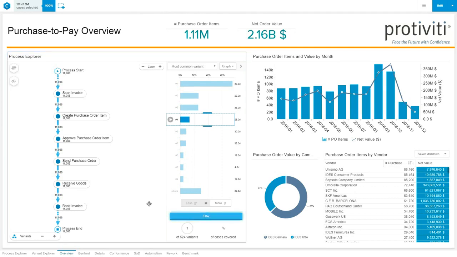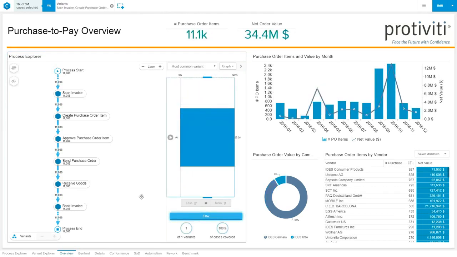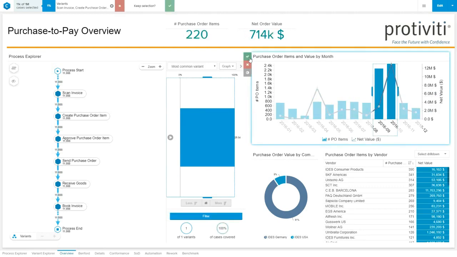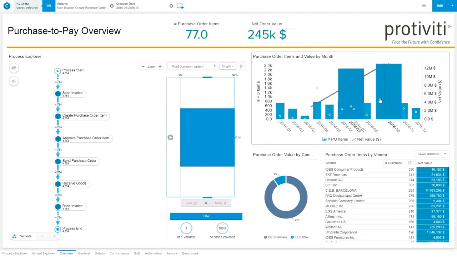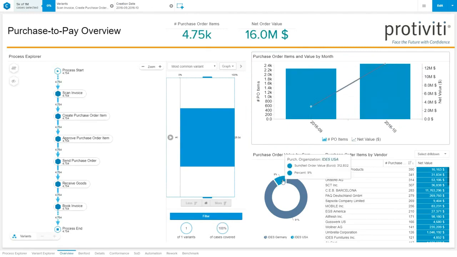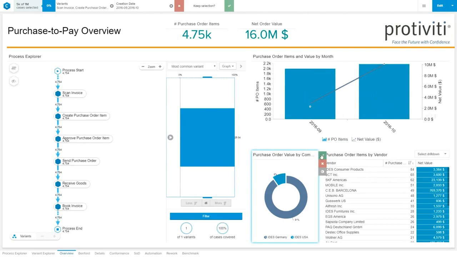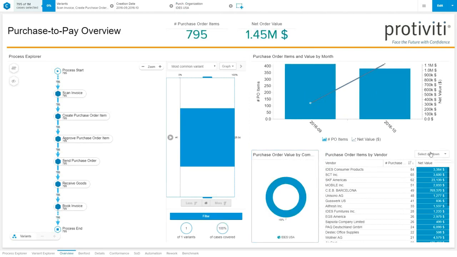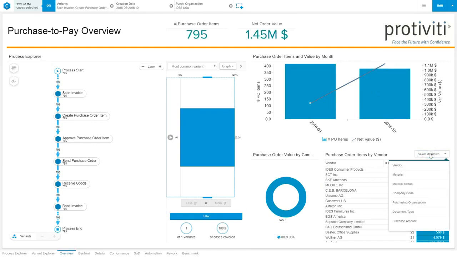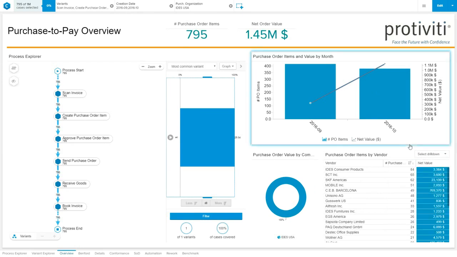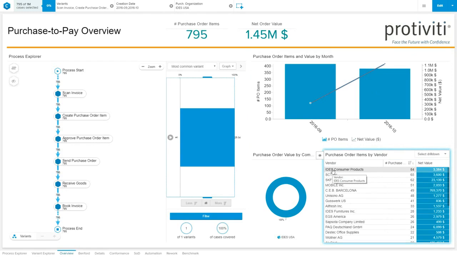So that is something I would like to learn more about, so I drill down on that. I have now all the cases in my company that have started with scan invoice, so the maverick buying cases. And we filter on here because there's a peak in September and October on that. Maybe I'm only responsible for the US organization, so I want to filter on that. And now I can drill down on the vendor, for example, where these maverick buying cases have material, company code, document, and so on. This dashboard is completely free to define, and Protiviti is happy to help you with that.